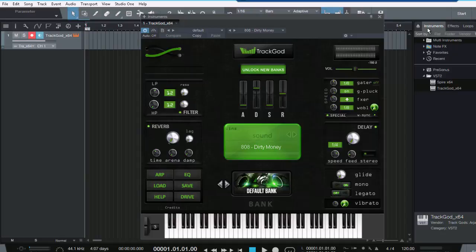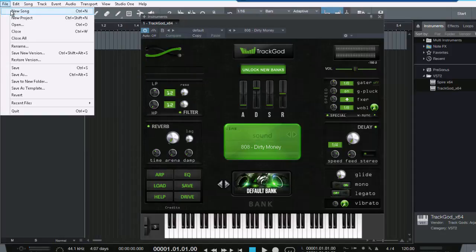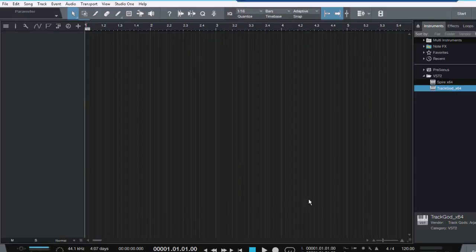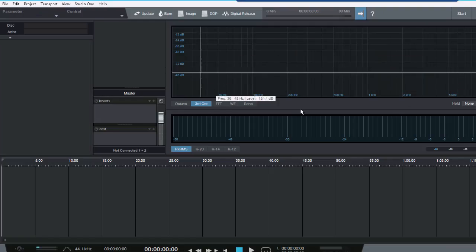Now, if you don't see this Instruments tab right here, that might mean that you don't have the proper Studio One template open. So what I do is I go to File, and I go to New Song, and then that makes it to where the instrument track does pop up. If you go to File, New Project, then the Instruments tab isn't there.